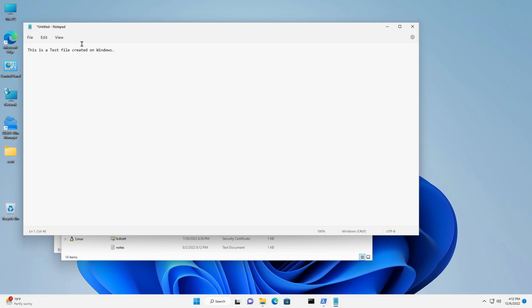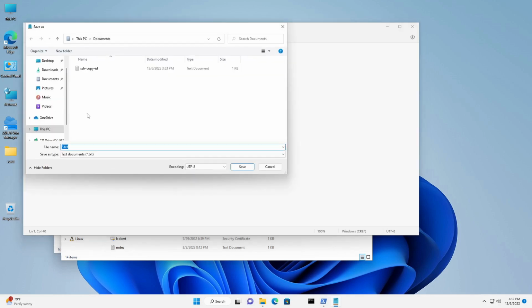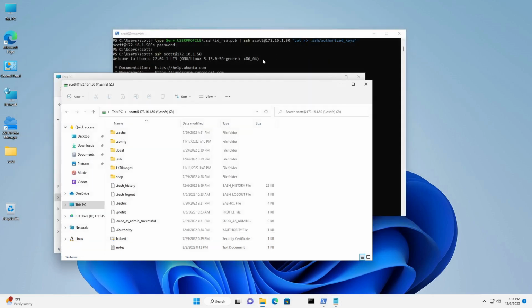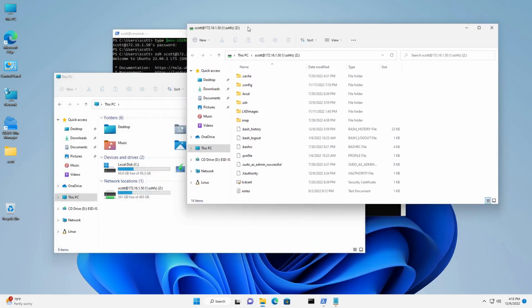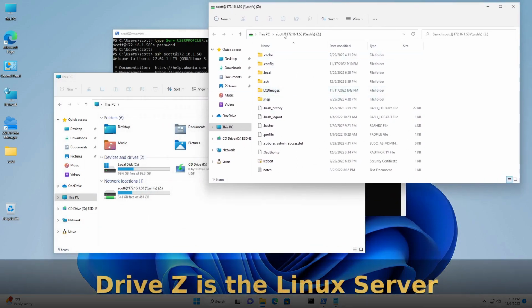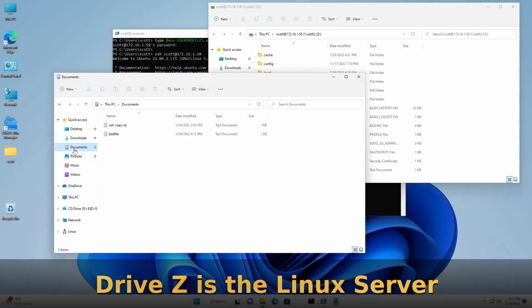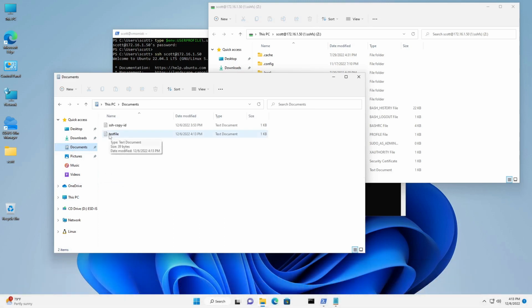And then I'll do a file save as, and we'll point to drive Z if we can. I guess it's not going to let me do that, so I'm just going to say test file and save it. Okay, so now we exit Notepad, and here is our drive Z, which is our remote system, and here is the documents directory over here, and here is test file.